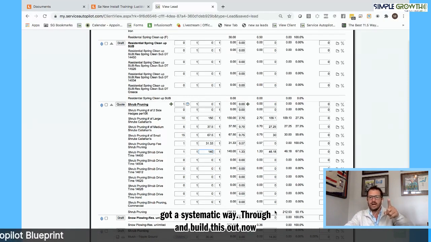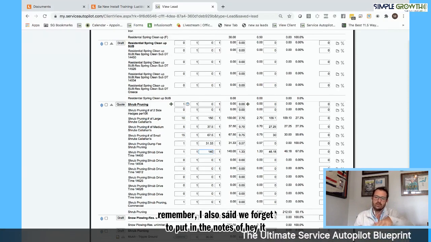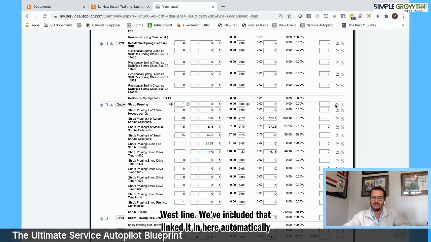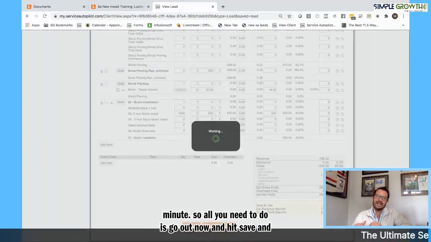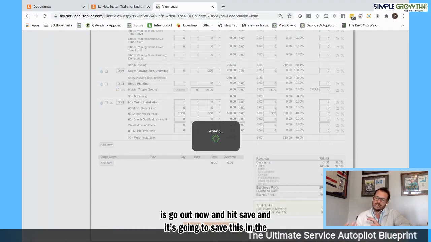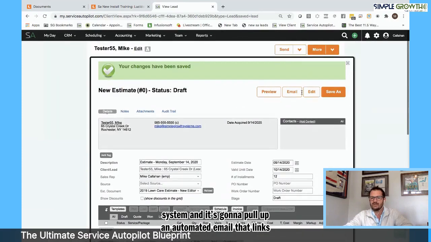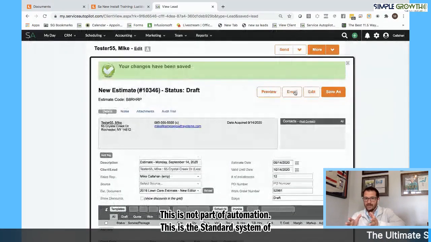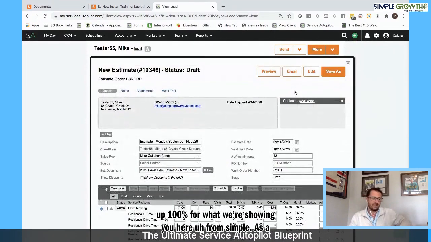Now remember, I also said we'll forget to put in the notes of, hey, it doesn't include the hedgerow on the west lot line. We've included that and linked it in here automatically. So you'll see that on the quote in a minute. So all we need to do is go down now and hit save, and it's going to save this in the system, and it's going to pull up an automated email that links everything together for you. And this is not part of automations. This is the standard system of Service Autopilot if you set it up 100% for what we're showing you here from SimpleGrowth as a certified advisor.